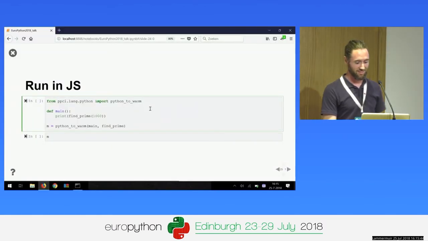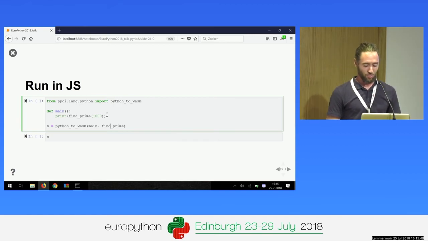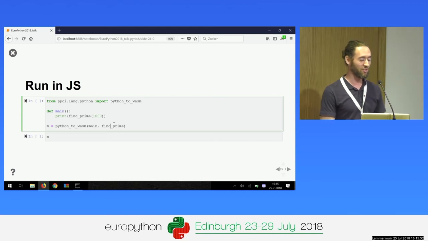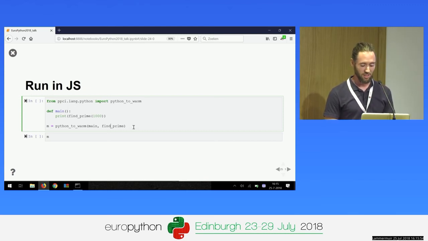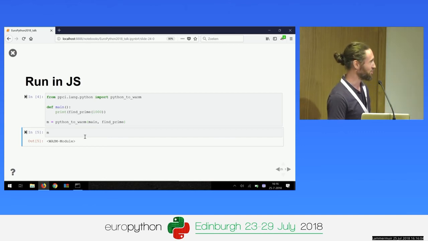So anyway, we combine the find prime function together with a small main function, basically to bootstrap it, and then we can compile that to a WebAssembly module. So this WebAssembly module, this M, is an internal representation of a WebAssembly module.